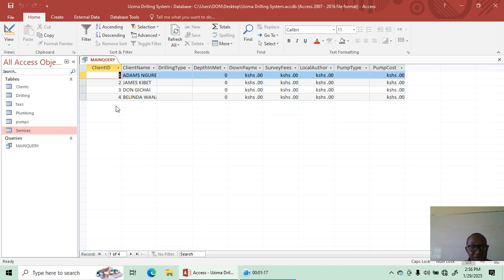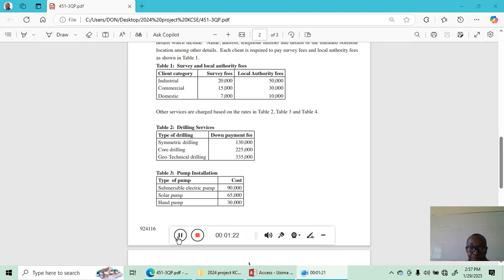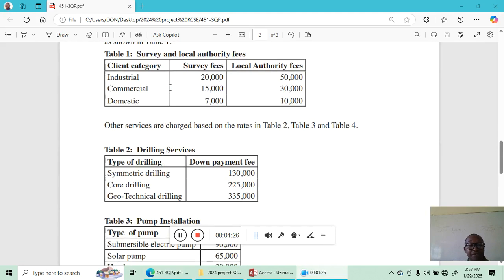Then from the question paper, we are told that category of industrial, this is survey and rock authority. Client category industrial pays a survey fee of 2,000 and a rock authority of 50K, commercial 15K, 30K, domestic 7,000, and we have 10,000 for rock authority. So here we shall apply the IF function that will do the stuff.